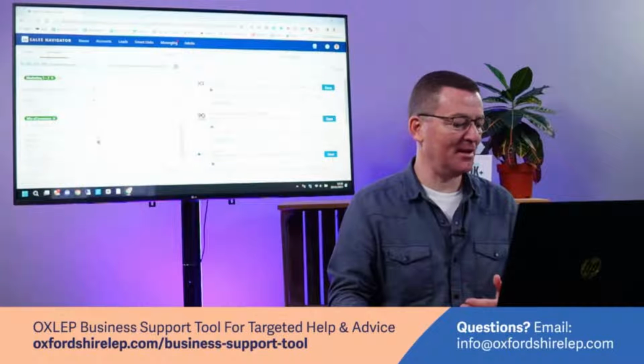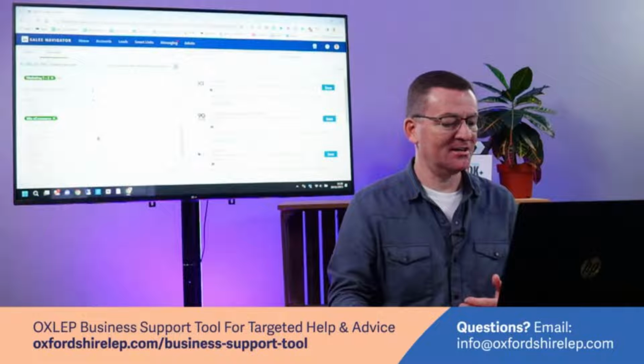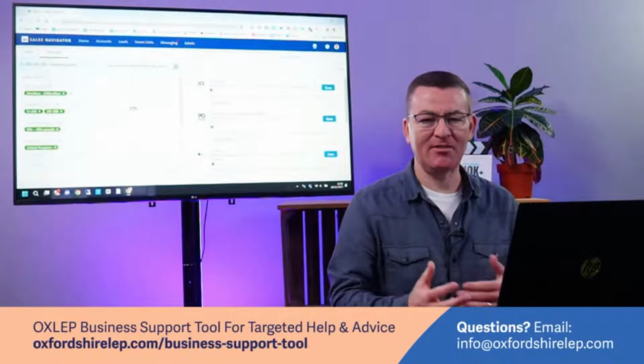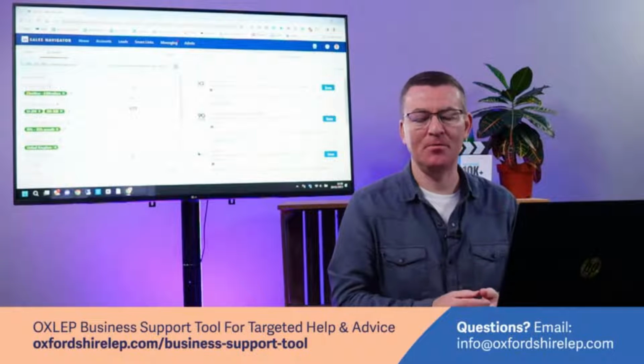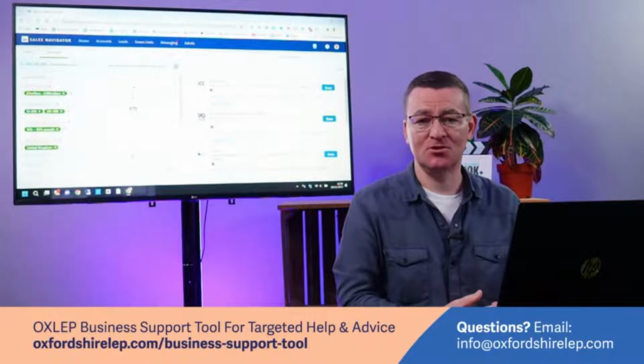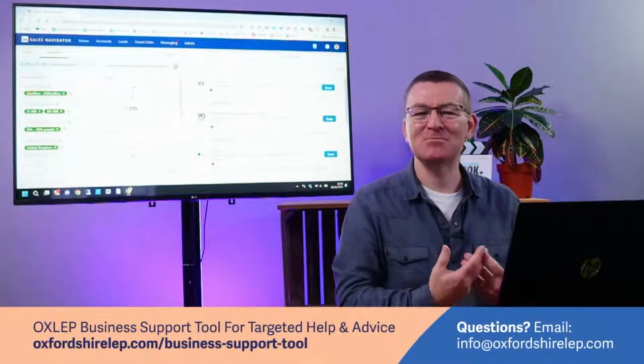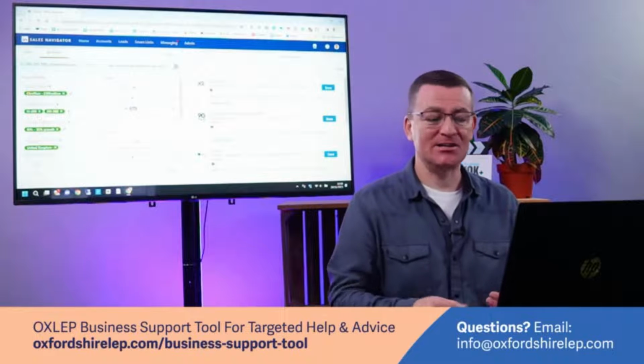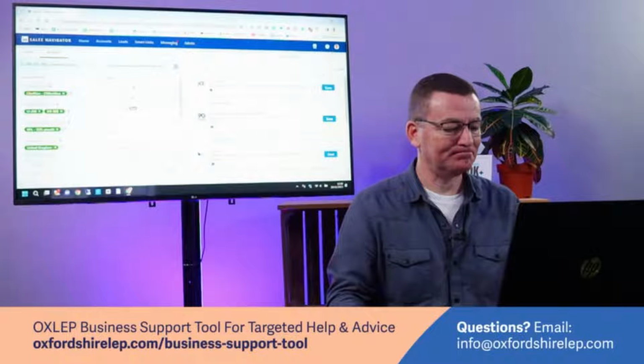You can play around with this. There's so many different options in here to look at, but it's well worth just looking at the options, particularly if you're providing a platform or some sort of software that will actually replace an existing supplier.